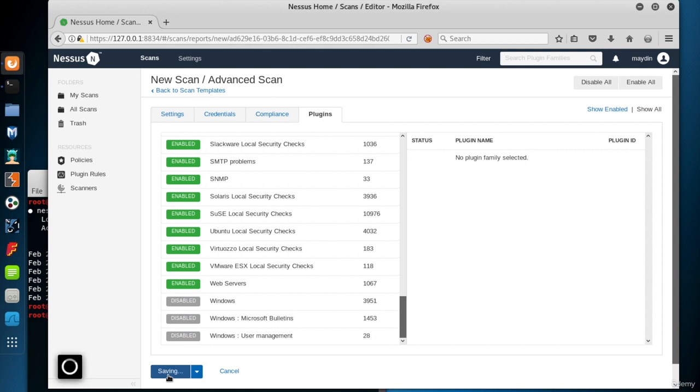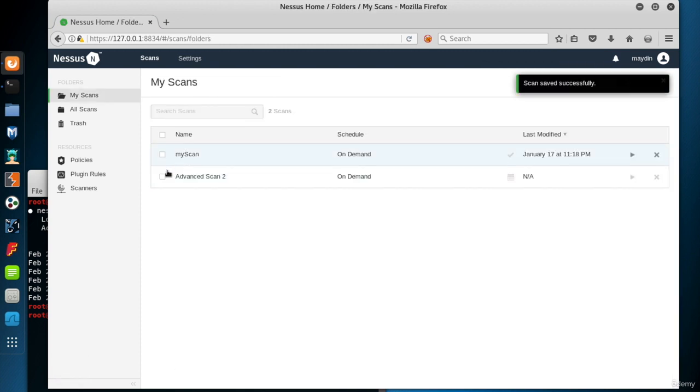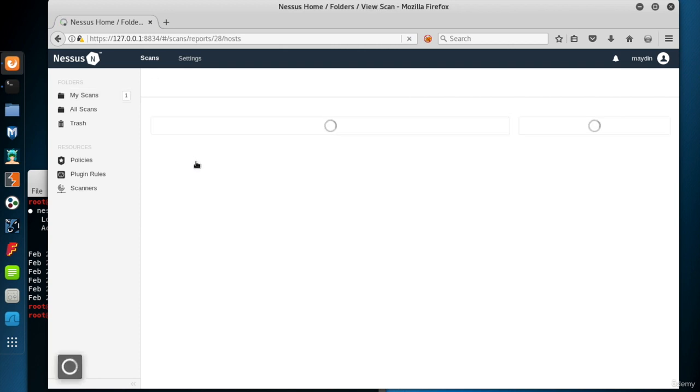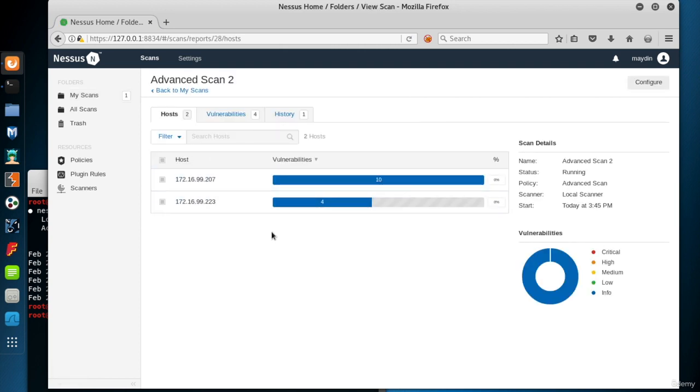We can finally click Save at the bottom. So here's the scan, and we're ready to run it. Simply click the green triangle at the far right of our scan, which stands for launching the scan. And yes, the scan is started. Now you can pause or stop the scan anytime you want. So click the scan, and we see the results in real time.